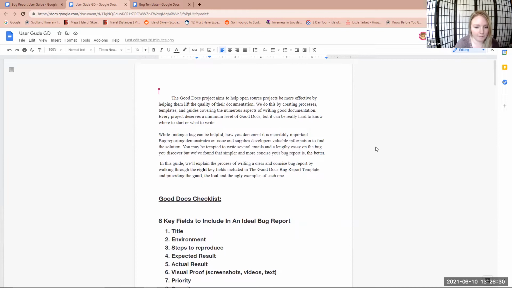Yeah, so I have an intro here that shows what the Good Docs Project is aiming to do, and that's to help open source projects become more effective, and help them with quality documentation, creating templates and guides and blog posts, or numerous aspects of writing good documentation, so people can take that for their own personal projects and use those.